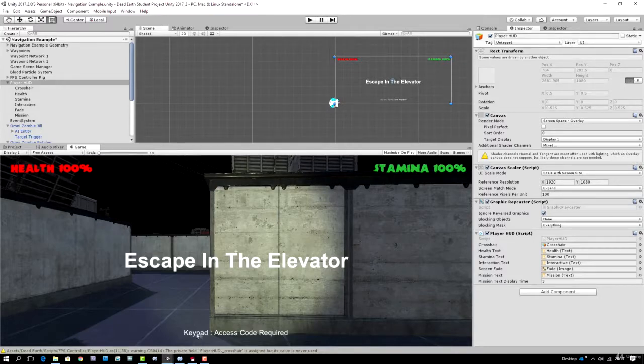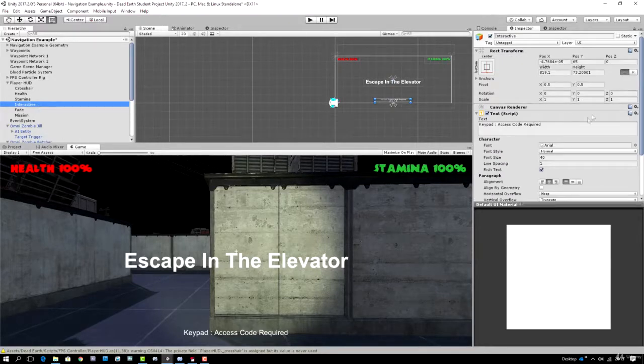We'll leave this text there for now so we can see what's going on, but when the level first starts, we are going to want to empty out things such as this line of text along the bottom, which is the interaction text. In fact, let's do that now. Let's select our interactive UI element. Let's make sure that this is an empty string at application startup. So let's press play again.